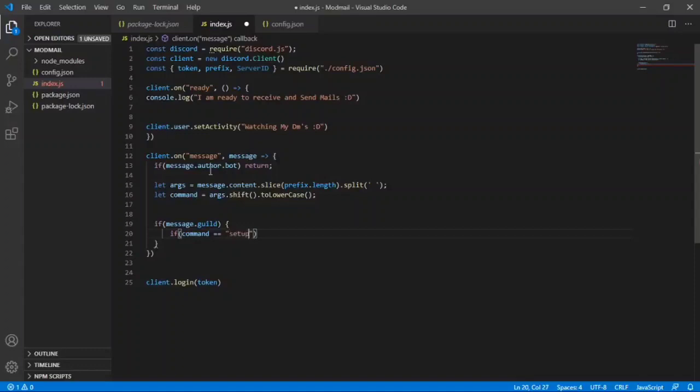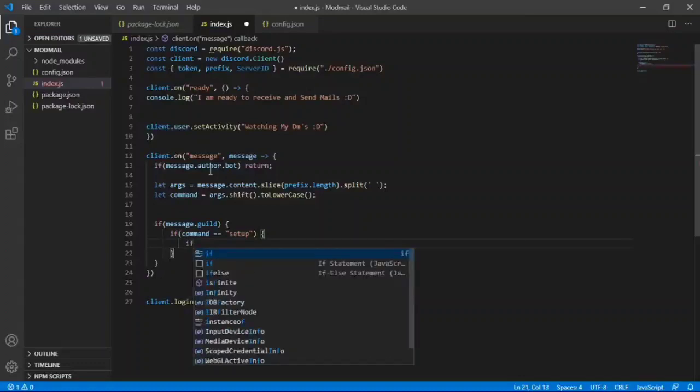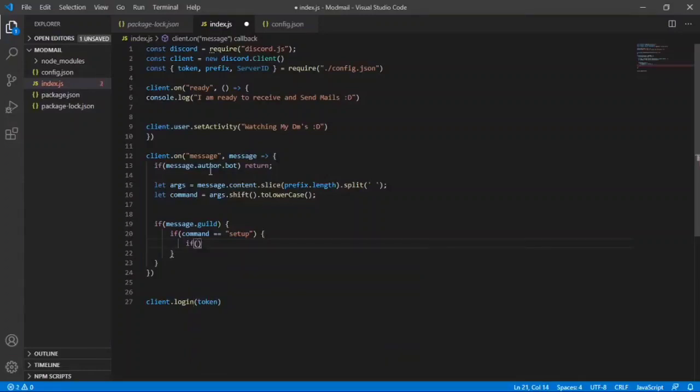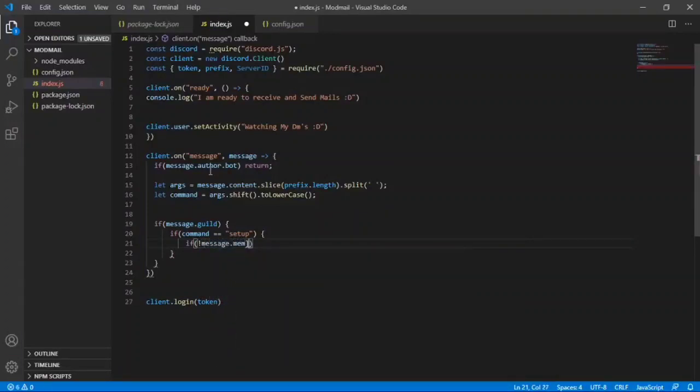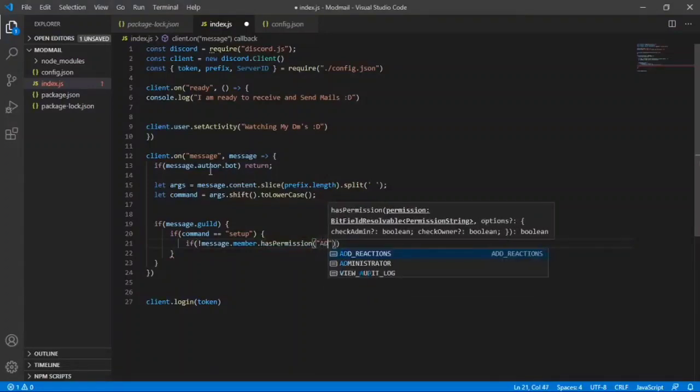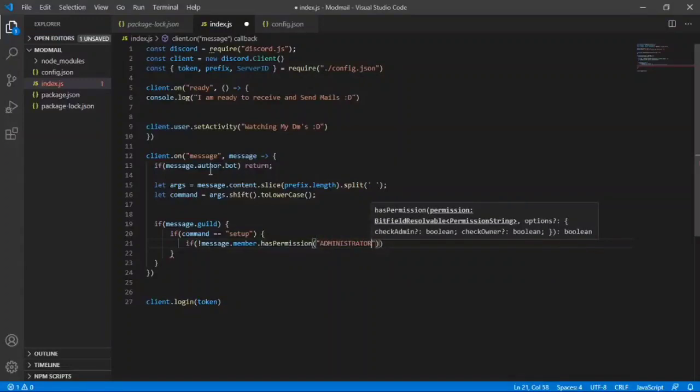Create setup. If the command name equals setup, then it will execute this command. Now make sure the command executor has permission to use this command. So we will add message.member.hasPermission administrator.